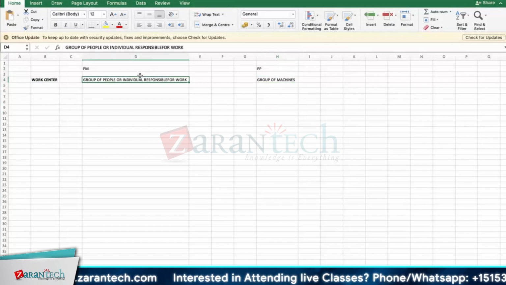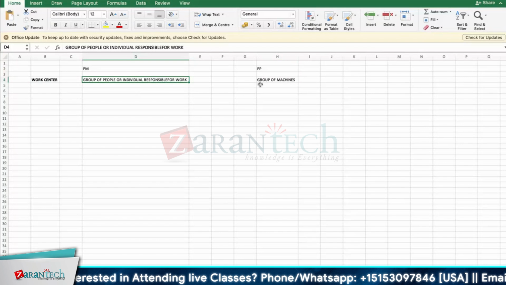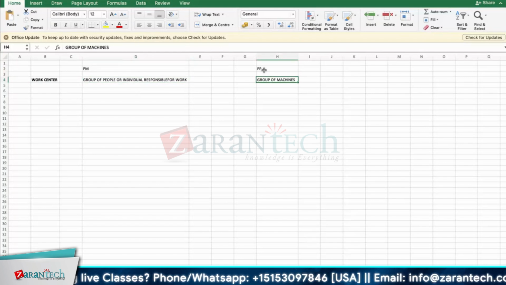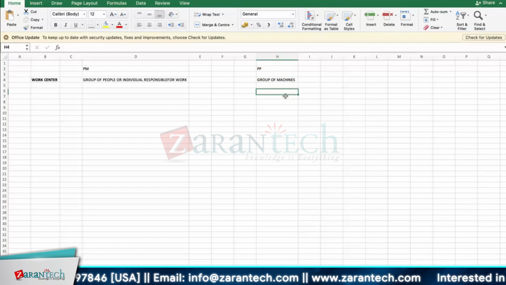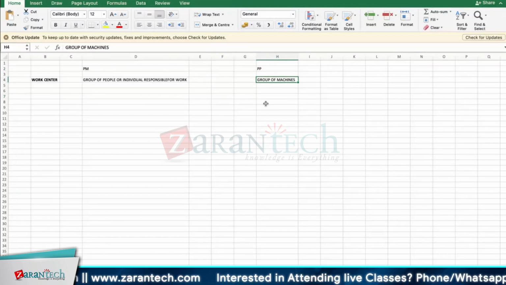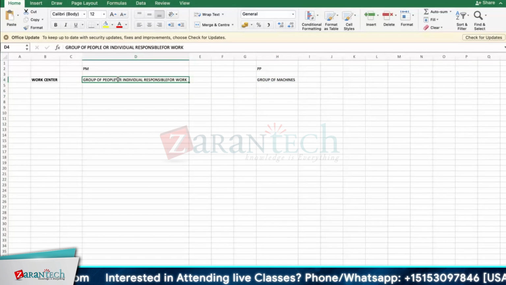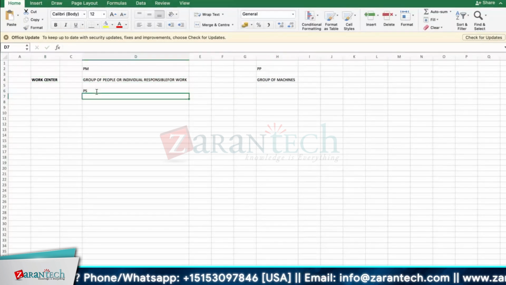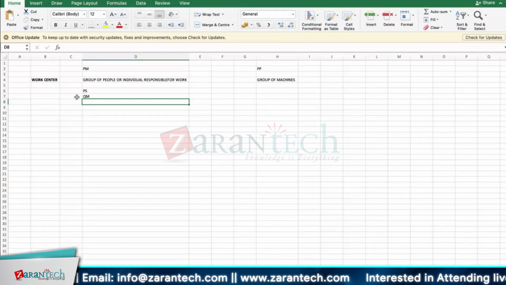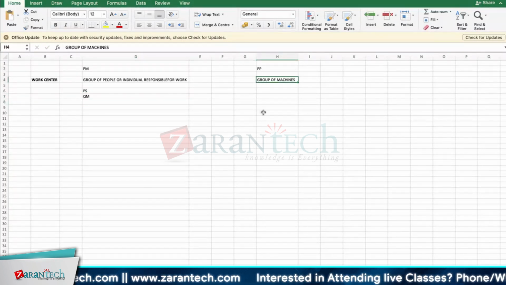See, always we deal with the people. Machines and all are taken care of by the production team, production planning, because it is operational. Right, for production planning, it is a group of machines. For us it is a group of people. Again, for other modules, for example PS, work center also means a group of people. For QM also a group of people. Only for PP is it a group of machines.